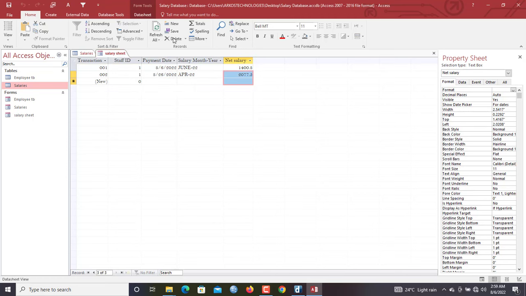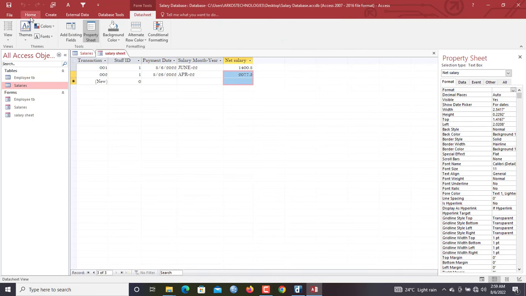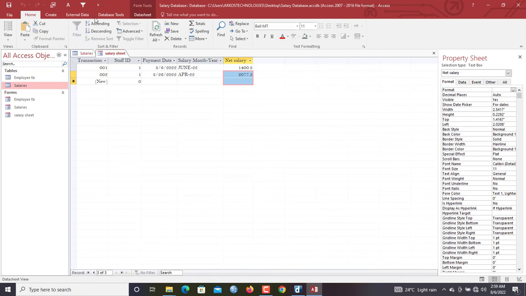Then I want to also calculate some totals. So I'll click data sheets here. Sorry, data. I'll go to home, totals. Now net salary, I will choose sum. Okay, so I will choose sum. All right.